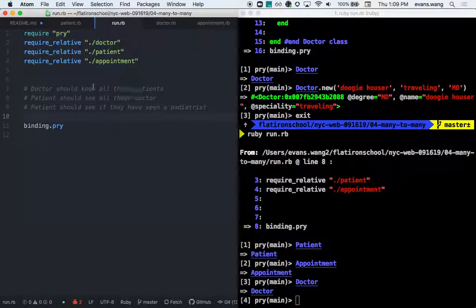So the first thing is the idea that a doctor should know all of their patients, right? So let's start with this. If a doctor needs to know all of their patients, what are some of the things that we need to be considering in terms of how we're building deliverables? What's the first thing that I think is important that I mentioned? Where's a good place to start?